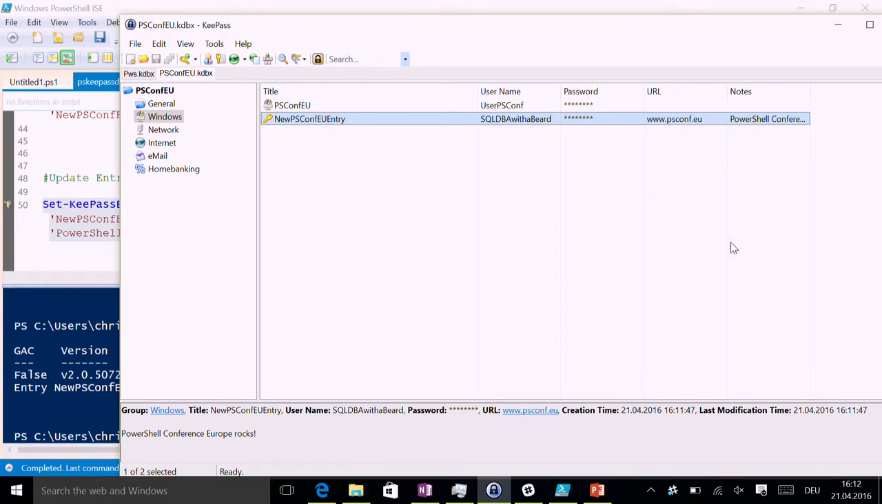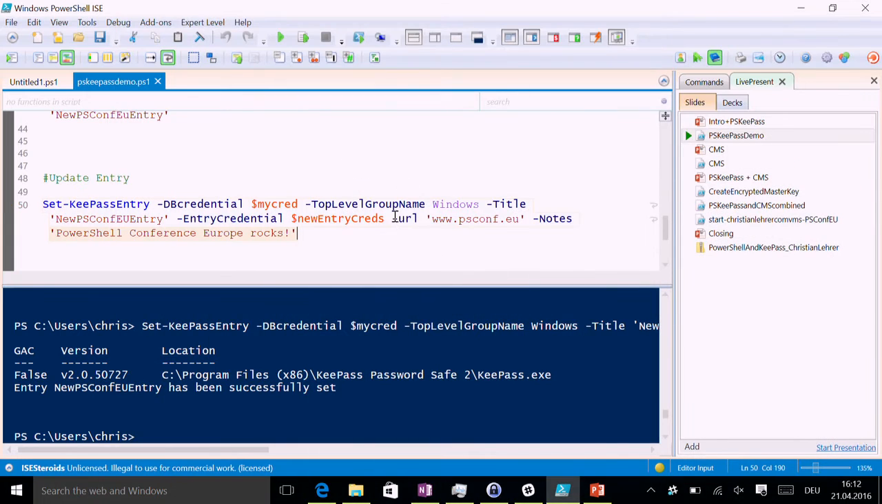Can we provide the notes and the URL during creation? Yes, you can also provide it during creation. It was just to show that you can later change an entry.